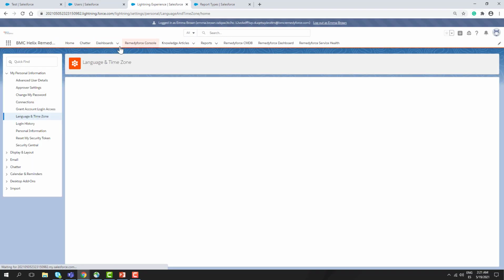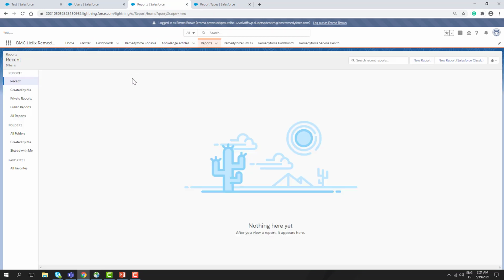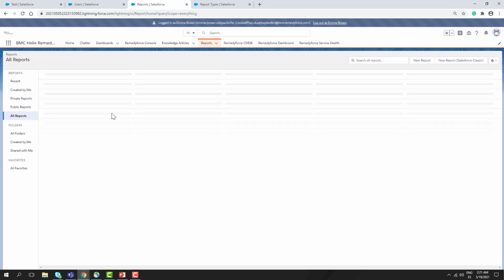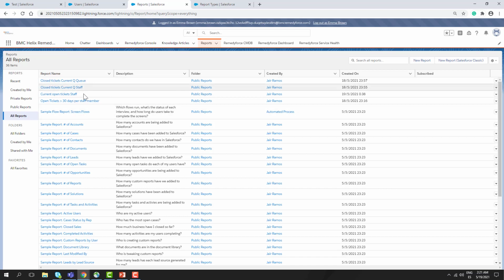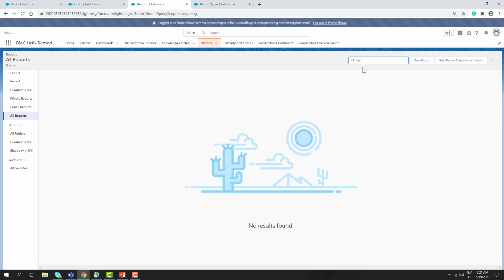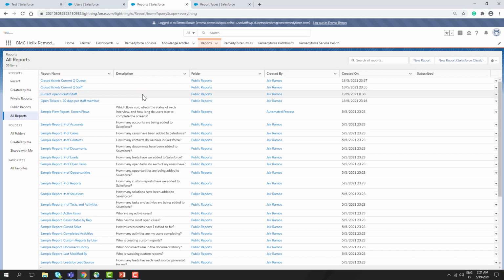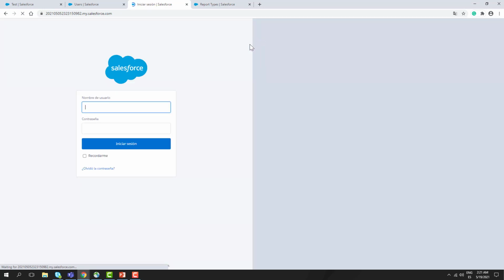Now let's go to the reports tab and let's try to search for that specific report. Okay, let's go to all reports and see if we can see the pending approval report, which is not here. And let's search for the folder, which we cannot see because we don't have access yet as this user. And now let's go back to our account as an admin.